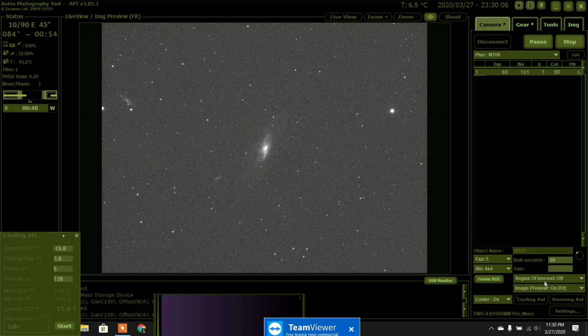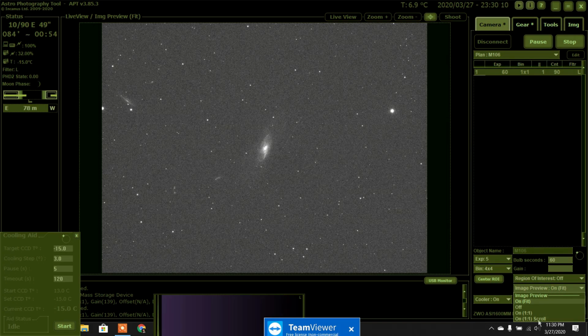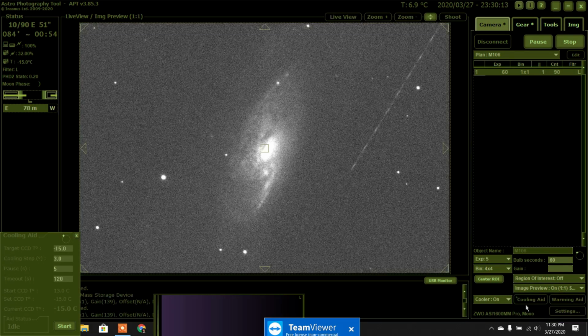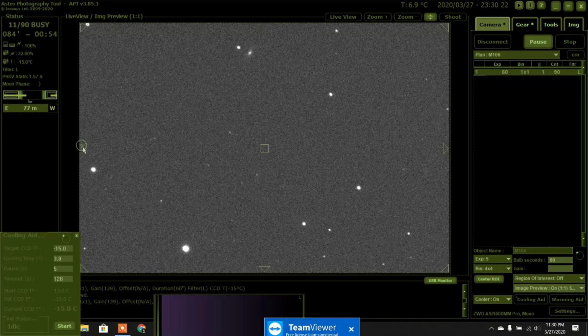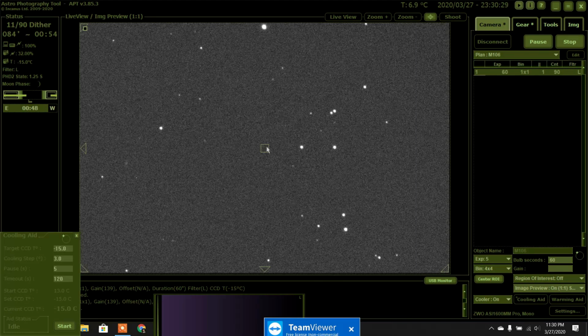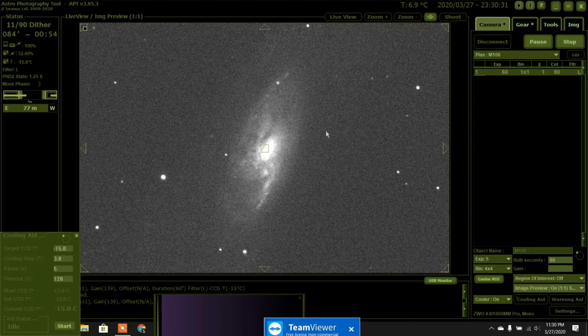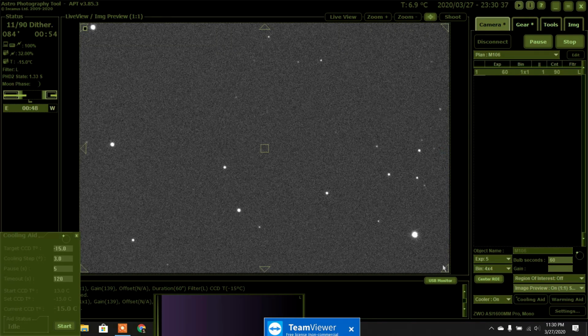First off, one of the things you can do to keep checking on focus is move this image to scroll. You can just move around, and exposure finished. See some of these other objects. And what I really like about this is I'm using the field flattener without the focal reducer, and the field seems really, really good, much better than it was before.